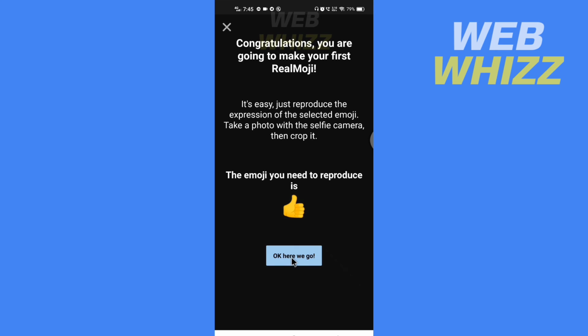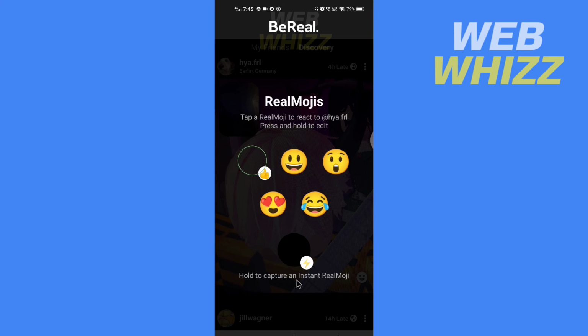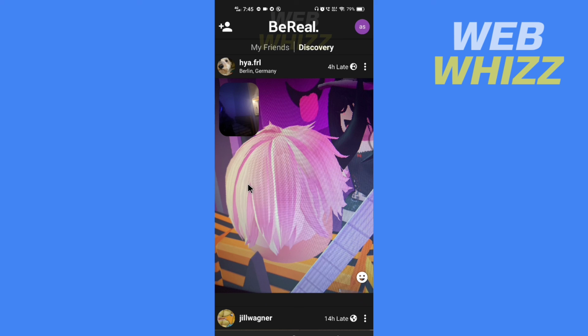And here tap on OK. Here we go. And pose in front of camera. And tap on capture button. And tap on yes. And now your emoji is changed. So this is how you can change your BeReal emojis.